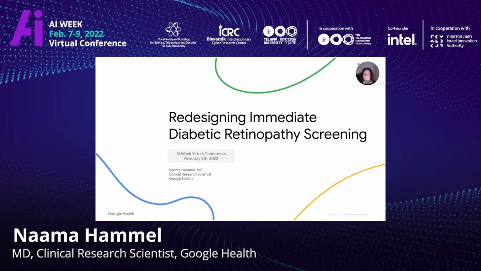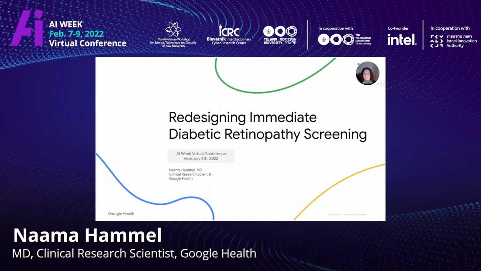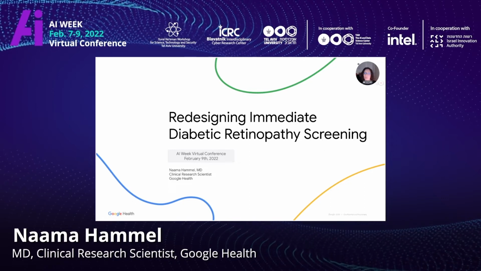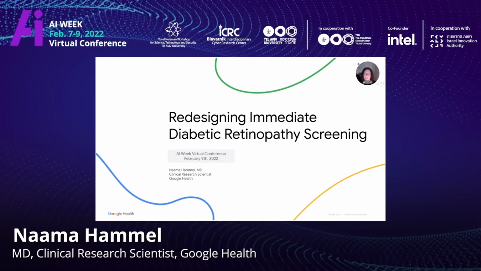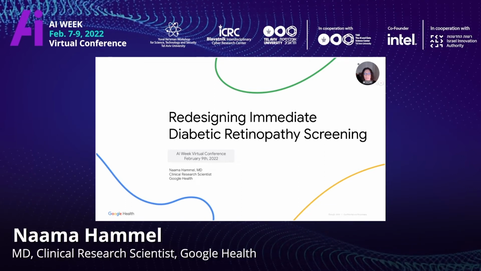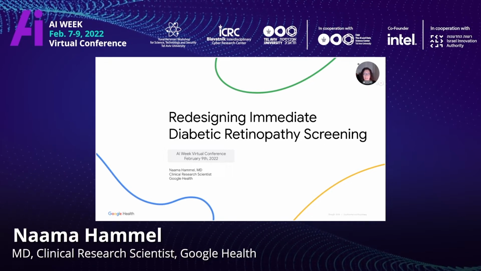I am an ophthalmologist by training, and at Google, I work on a team that applies deep learning to medical data. Today, I'd like to quickly walk you through our work around diabetic retinopathy and specifically around diabetic retinopathy screening and how introducing deep learning models into that process can improve outcomes and prevent blindness.